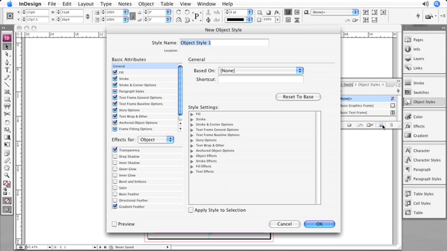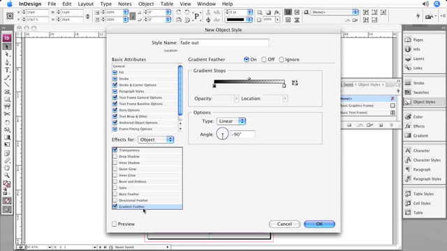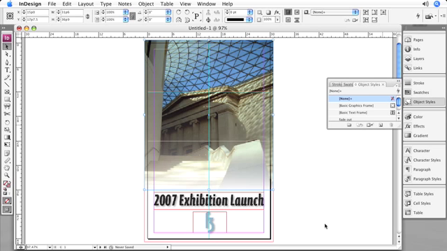I'll name this style Fade Out. I'll come over here to the left-hand side and disable the fill and stroke options because I don't want those attributes to be a part of this style. But what is important to me is the gradient feather effect is locked in here at 90%, just like I want. When I'm ready, I'll click OK.